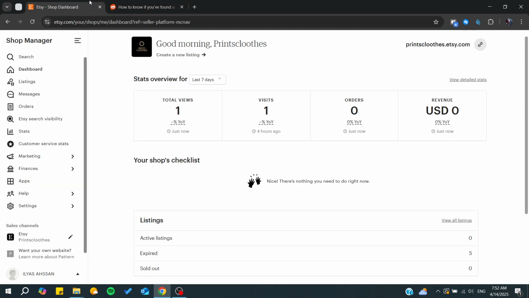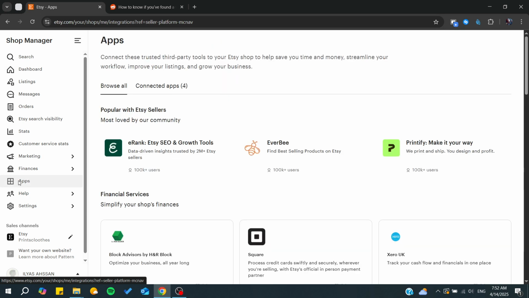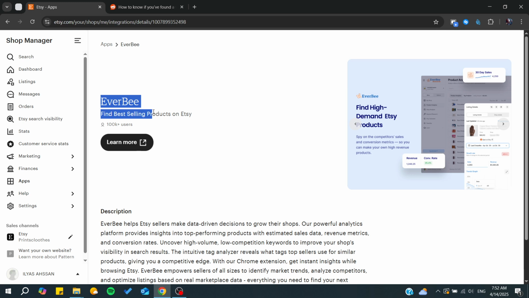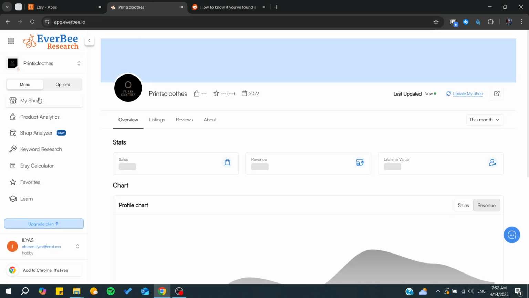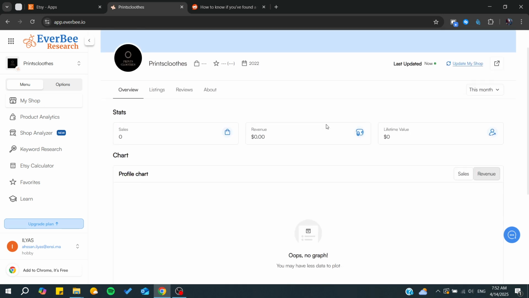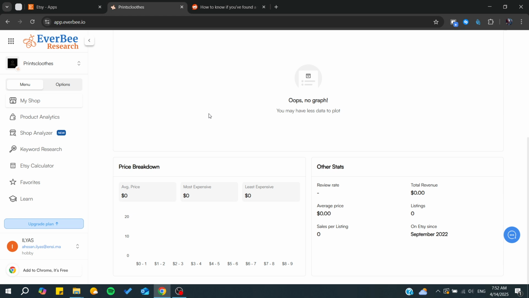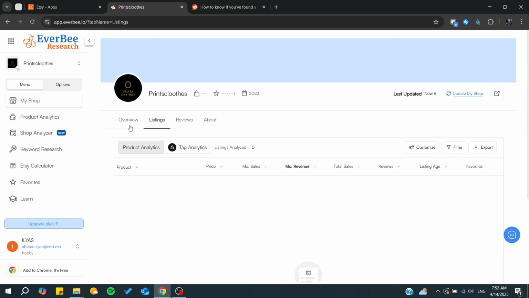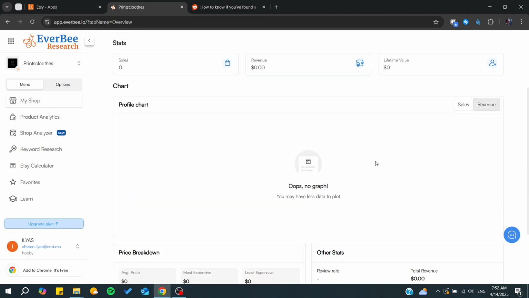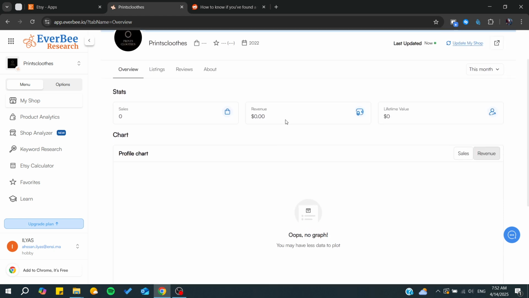So basically to do that, you will need to simply go to apps on your shop manager and use the on-hand tools that you have and are connected to Etsy. So then you can learn more, and basically it will take you to the Everbee page. You will need just to connect, and simply here you will find your shop. And basically this is the last update, and from here you will find your shop, and here you will find all your settings or stats and dashboard.